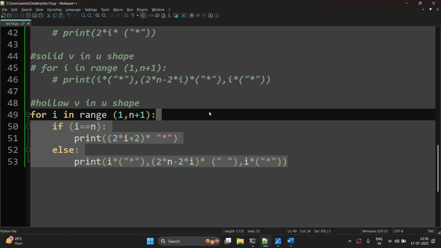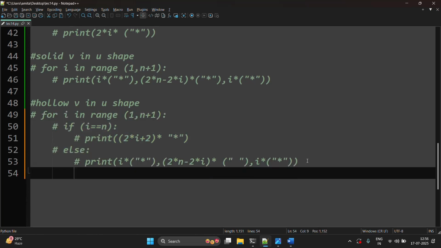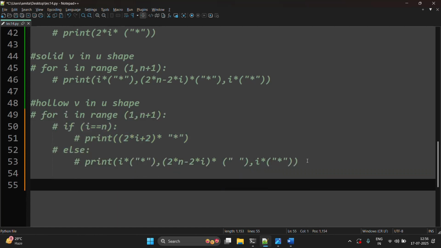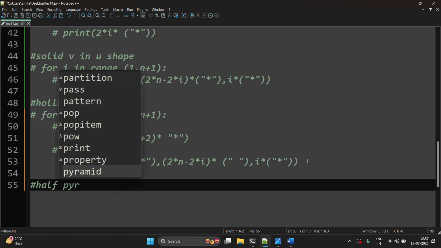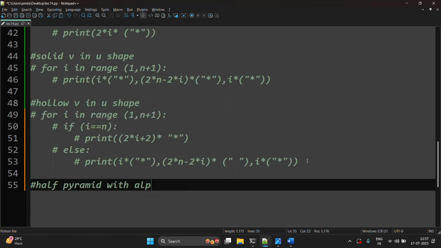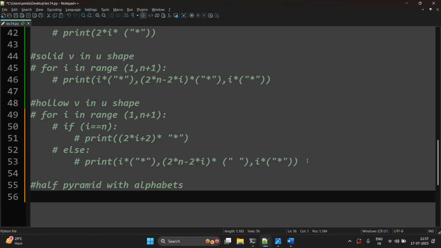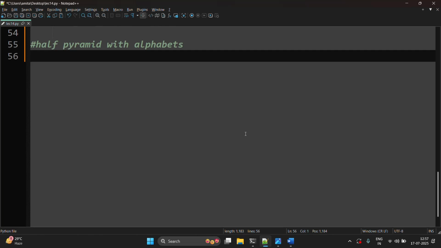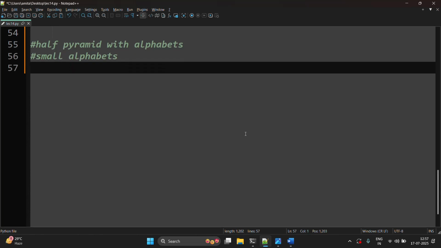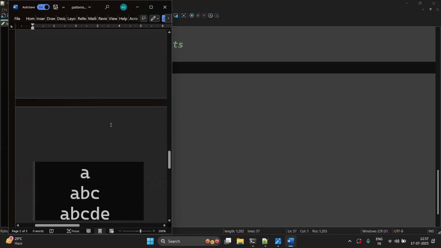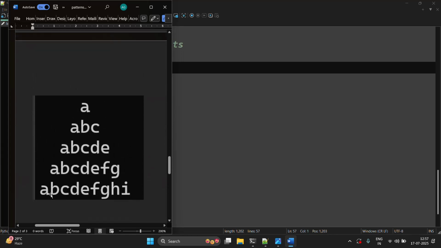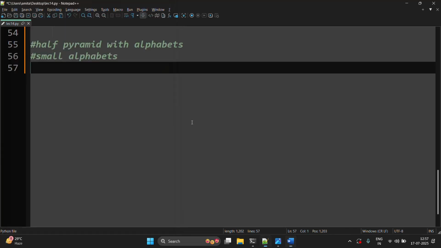So the next program is to make a half pyramid with alphabets. So it has two parts. One is to make with small alphabets, and one will be capital. So let it be small for the first time. So let me show you this. This is a full pyramid with small alphabets.